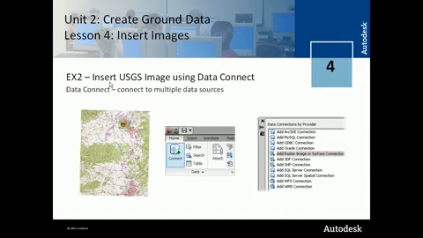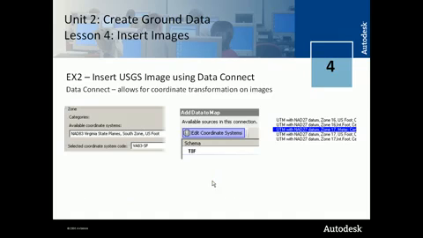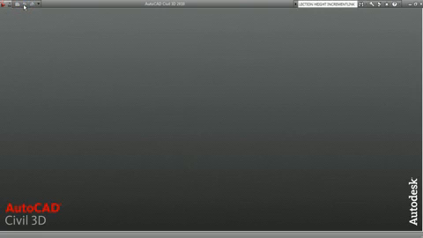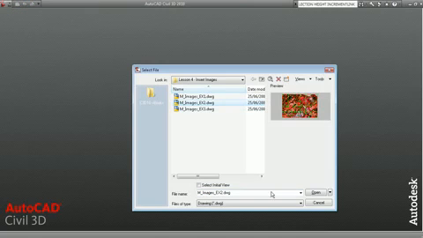In exercise 2, we can insert a USGS image using the Data Connect utility. Just another way of doing this. The Data Connect utility allows you to perform a coordinate transformation. So we'll note that the drawing is set up to a NAD83 imperial coordinate system, and the image is actually set up to a NAD27 metric. And we'll see how that coordinate transformation occurs. So the Data Connect utility allows you to do the coordinate transformation.